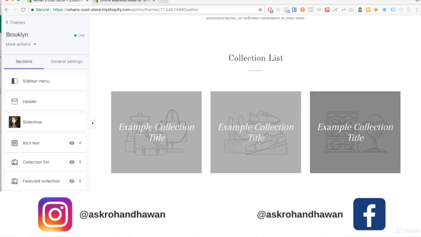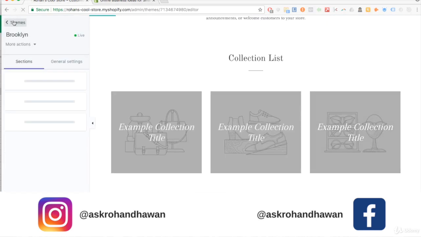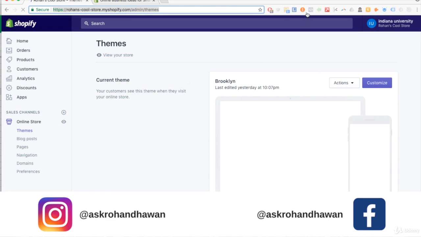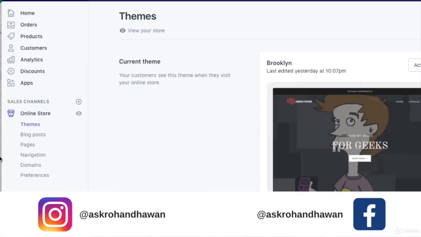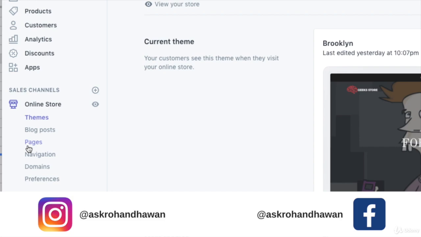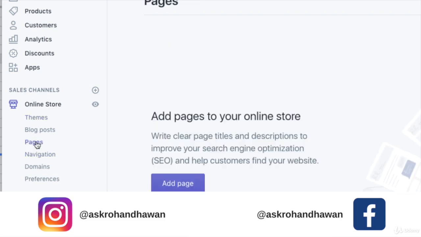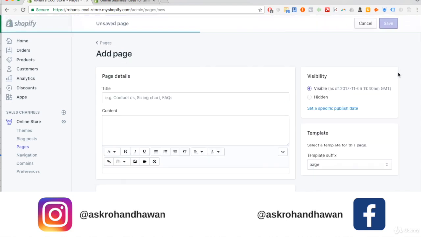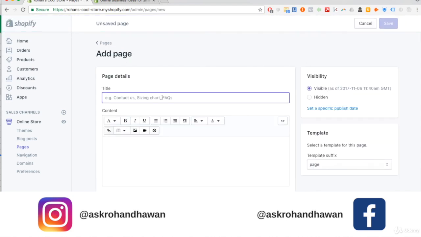Okay, so going back to the website, once you're satisfied with the theme and everything, simply go back. Okay, we have to add a couple of other things as well. All right, so once you're done with your theme, the next thing that I actually want you to do is go to pages. Okay, you can find it right below blog posts and themes. Okay, so once you're over here, what I want you to do is click on add page, and I want you to do this couple of times.